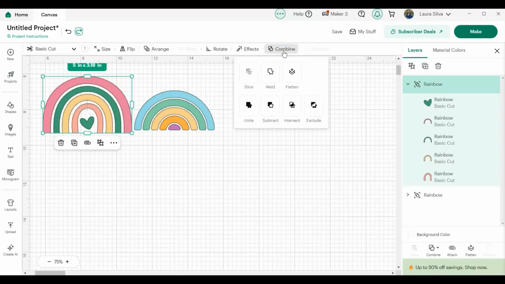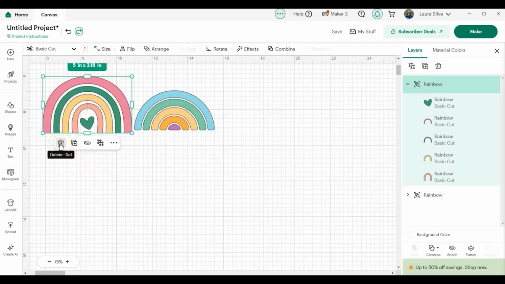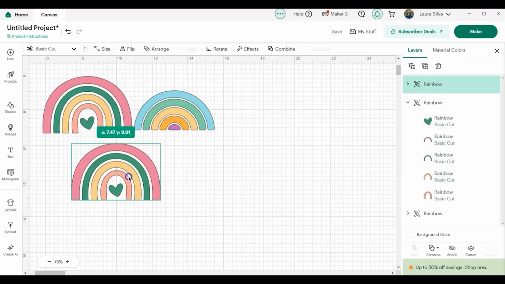And then you also have the combine tool, which has slice, weld, flatten, and also unite, subtract, intersect, and exclude. So these options all allow you to manipulate your image to create a new image. So most of the tools are up here on the edit bar itself. There's also some tools underneath the image. So there's a delete button, there's a duplicate button, so you can make a copy of your same image.